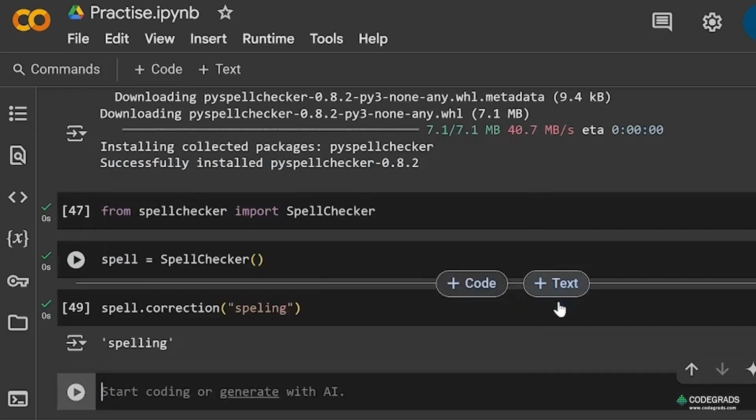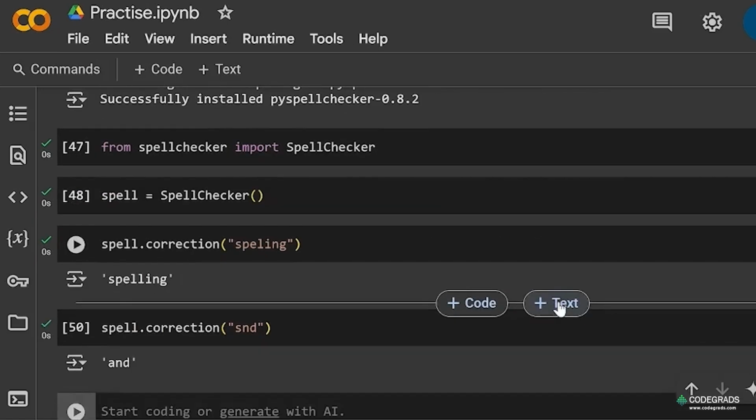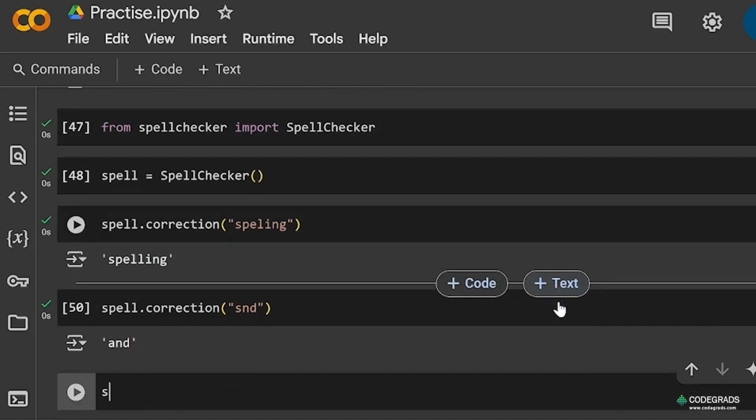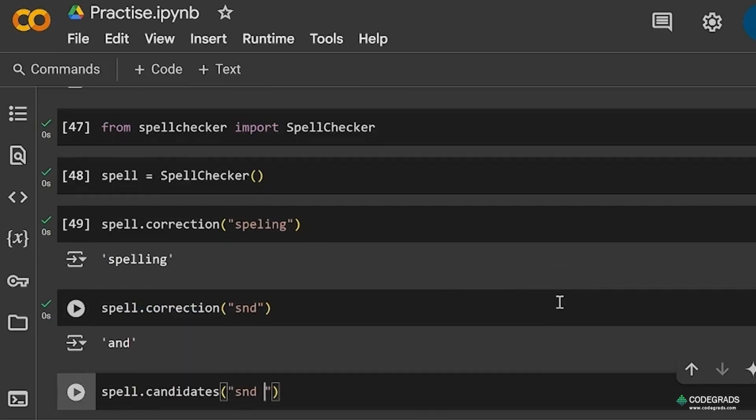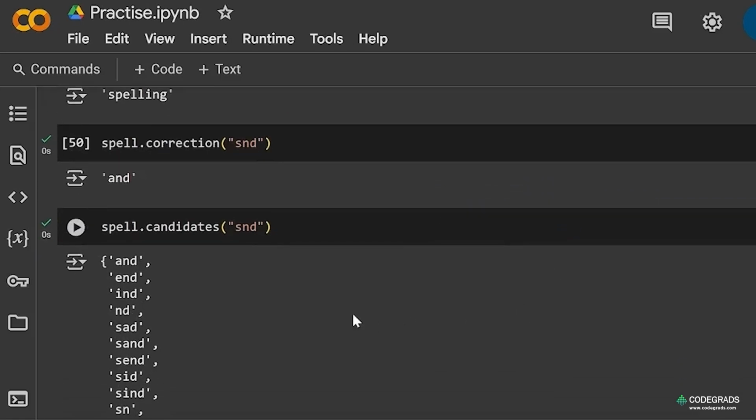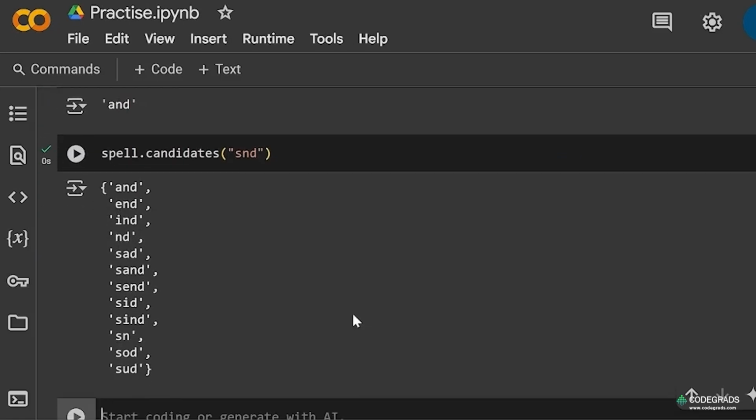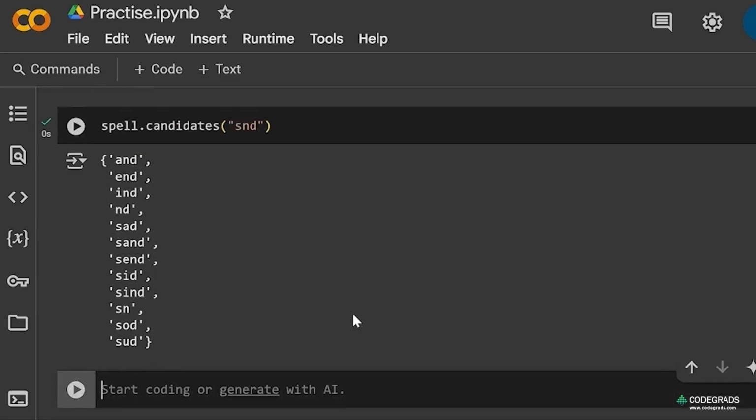Now we'll use another word here. Spell.correction, and we will use the word attendee. For a short misspelled word, it can be and also, it can be send also, fan, sad. So multiple words can be formed here. So we can also actually see how many candidates are present. For that we have spell.candidates and we give the word. So we have several candidates, and not all are going to have any meaning here.